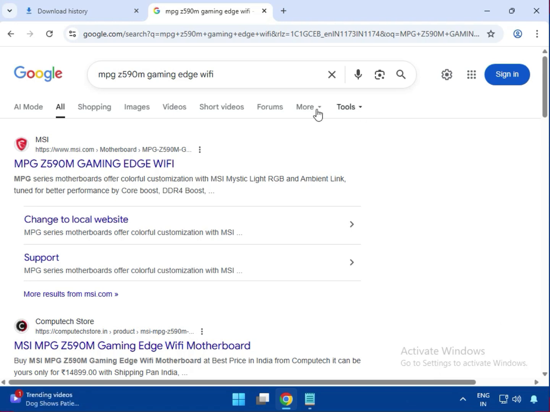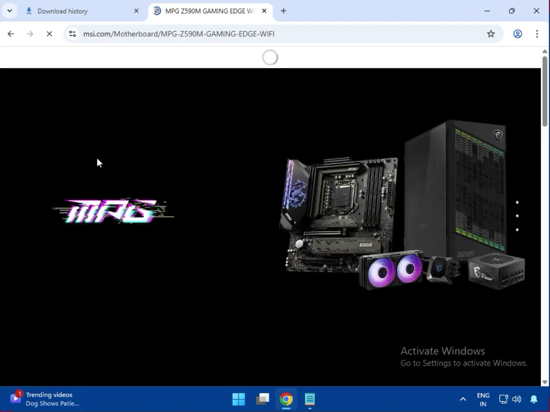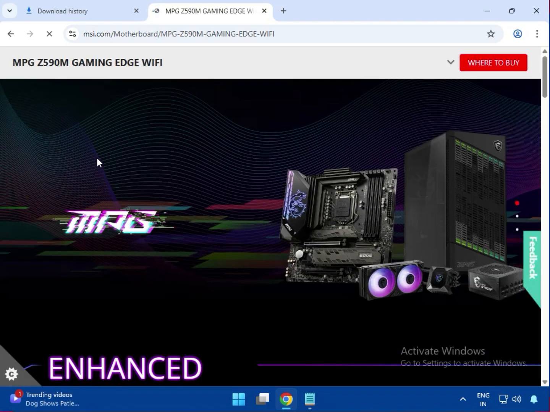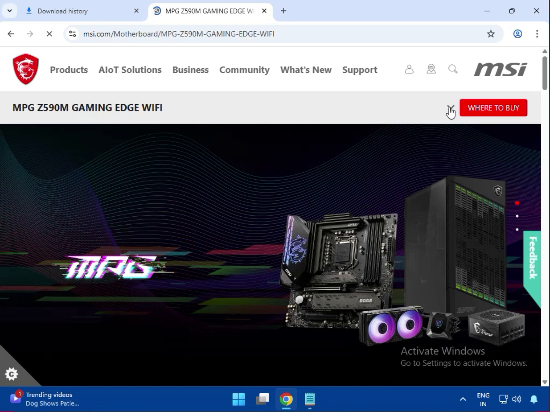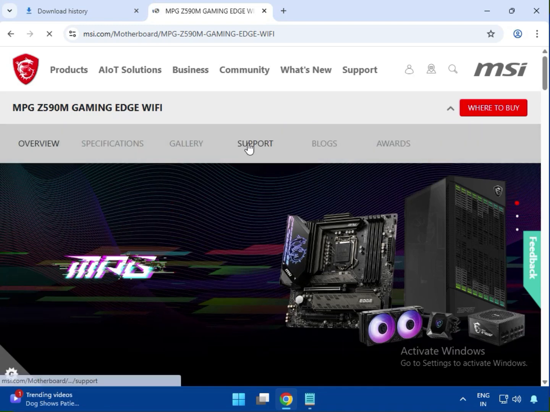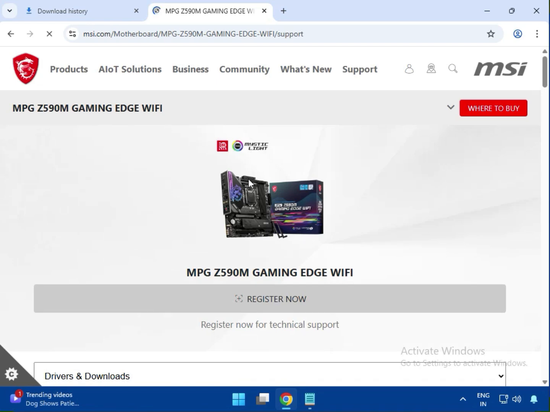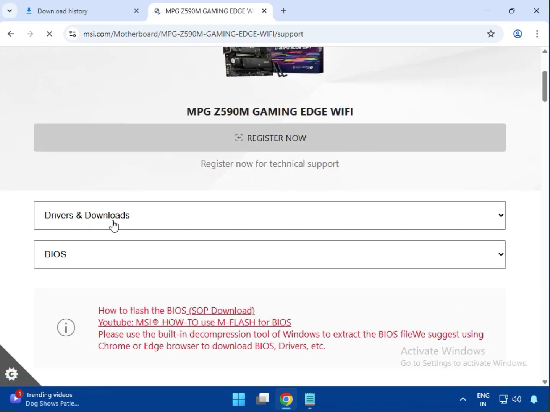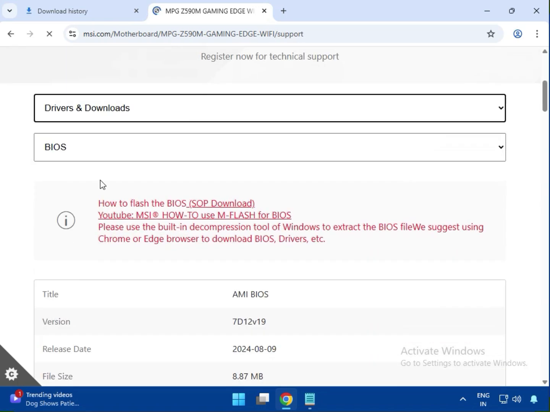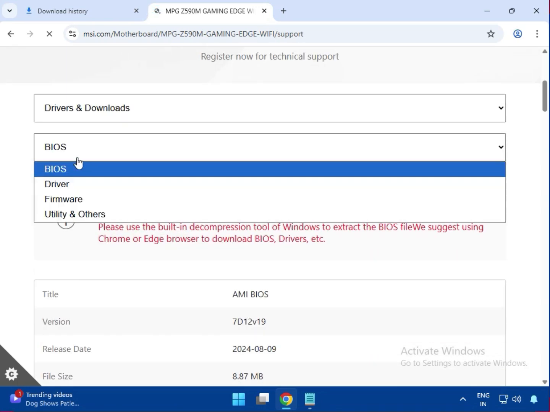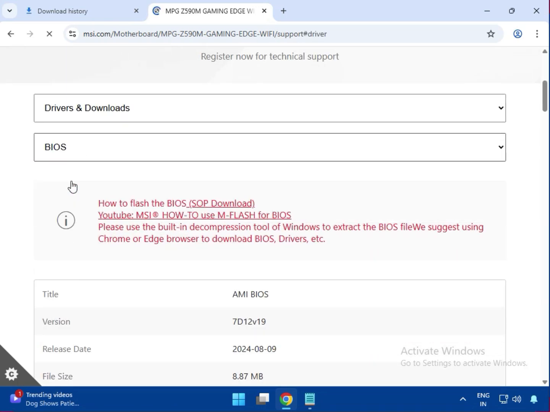First, enter the model number in the Google search box. After that, you can see the MSI official website, so just click on it. Then click on Support. Click on Driver and Download. Then click on BIOS and select the driver.